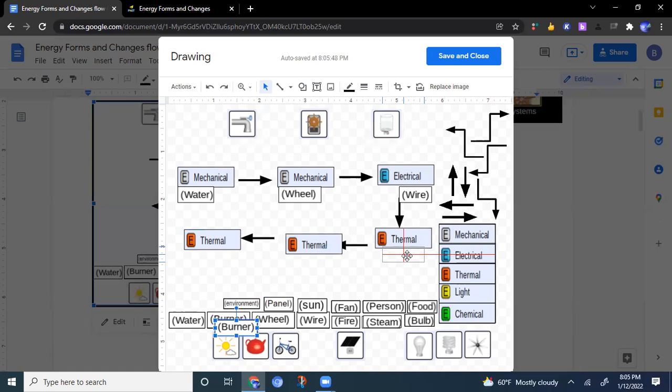Thermal energy of the burner becomes thermal energy of the water, which becomes thermal energy of the steam. And this would be the completed flowchart for the example.